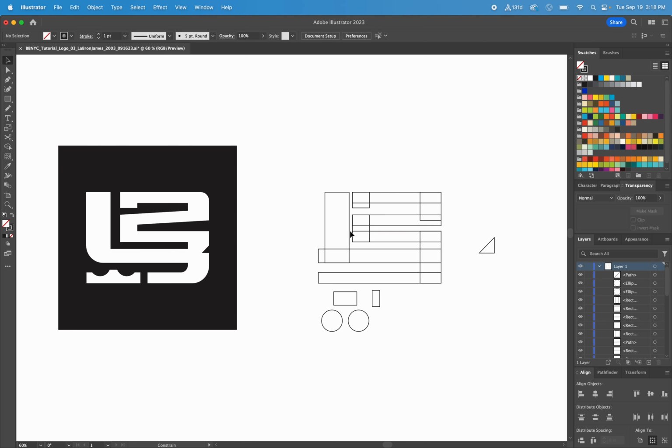We're going to do the same thing with this. Move that into place, hold Shift, select that, Align Left. Now you can see how the L and the part of the 2 and the 3 are coming together.